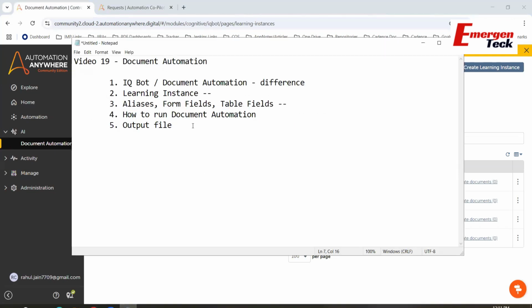Okay, all right. So this is it for this video. This learning instance creation and how we process the document, that we have seen in this video, and also we have seen what the format of the output file is. It is in the CSV format. And also we can call this learning instance in the task bot as well, so that we can process multiple documents in a loop.